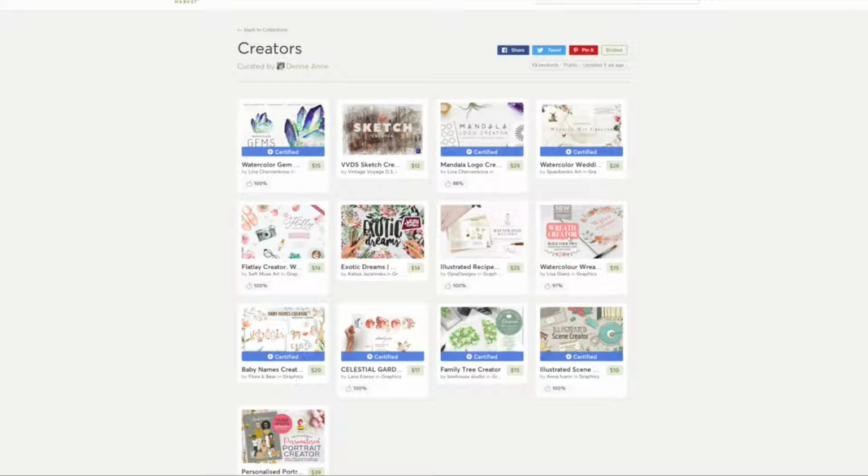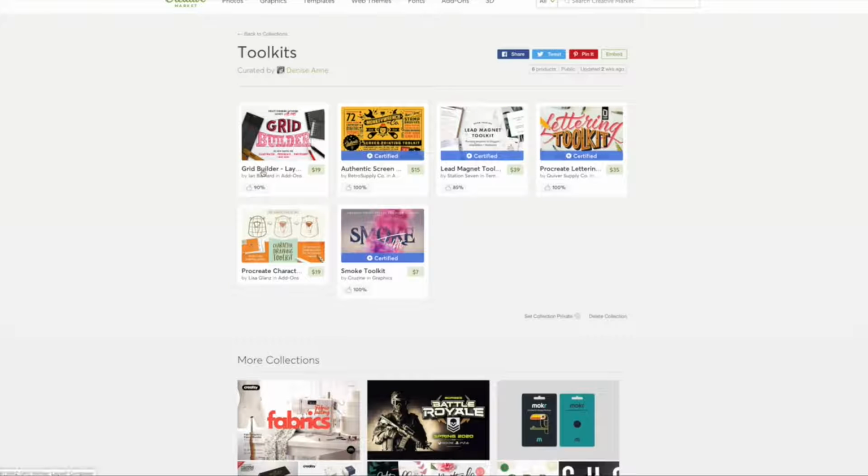There are wreath creators, which are great for stationery designers and stationery products. There is a fun recipe creator and a moon creator. I'm going to link to these collections in the resources document in the class so you can take a look at these in more detail.